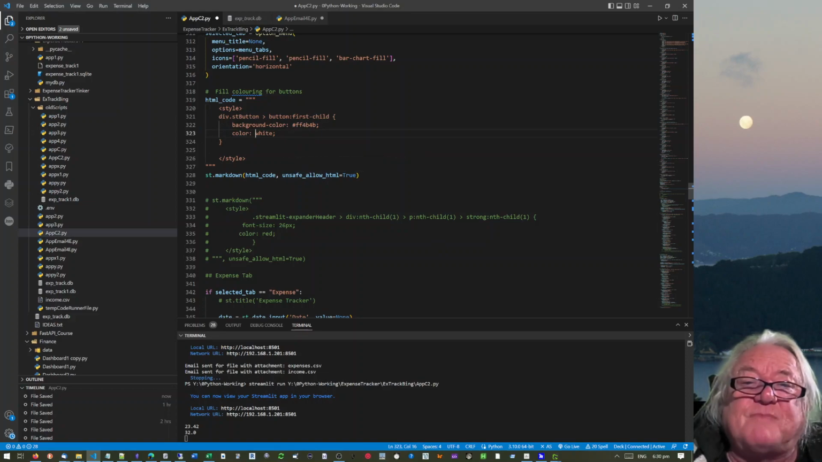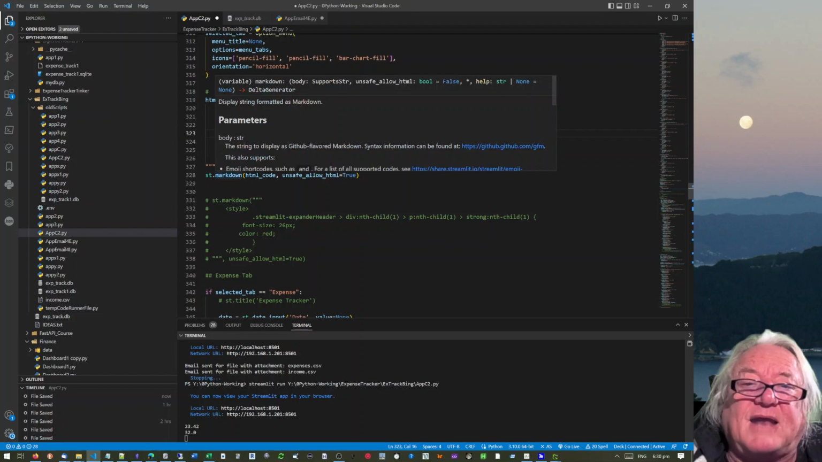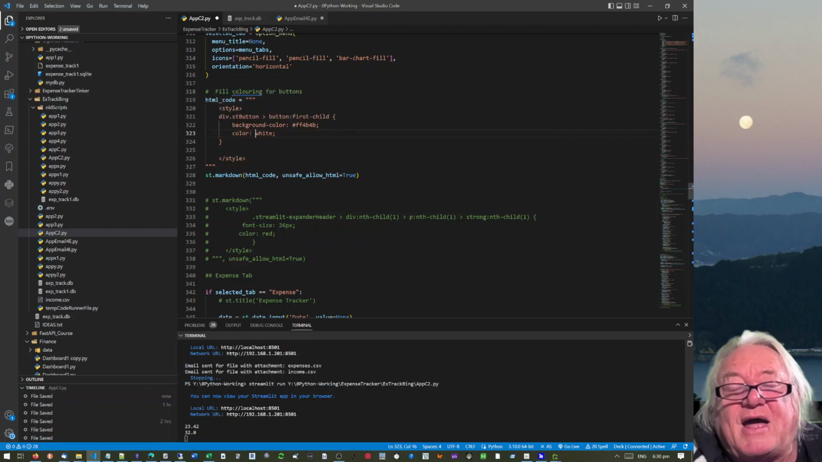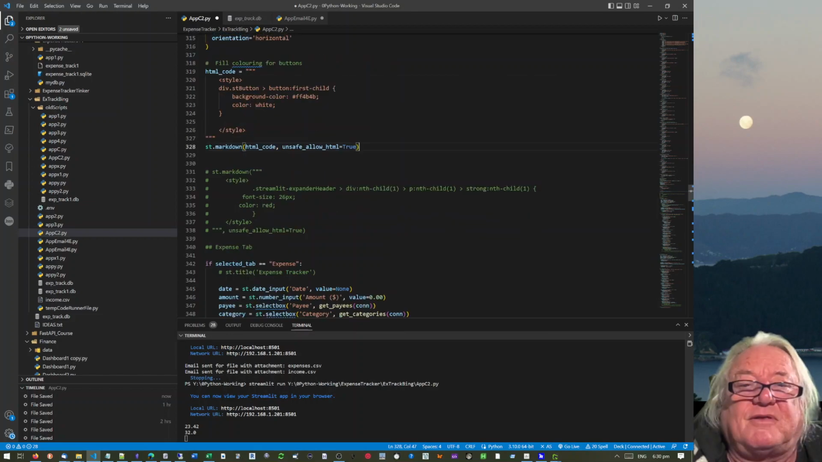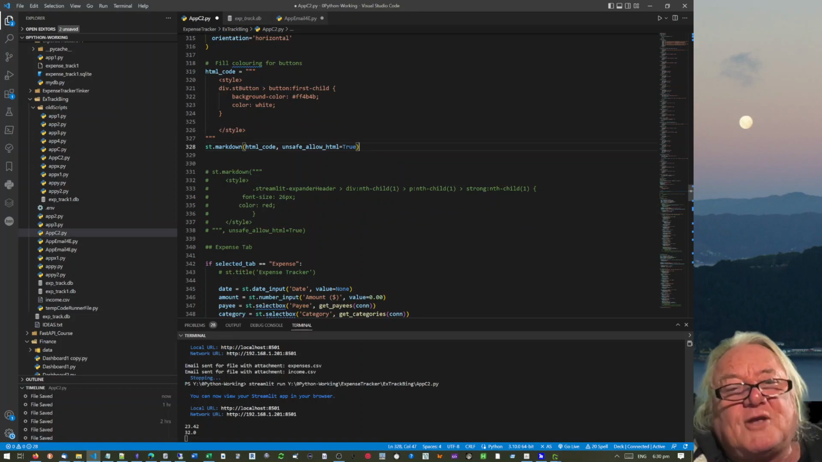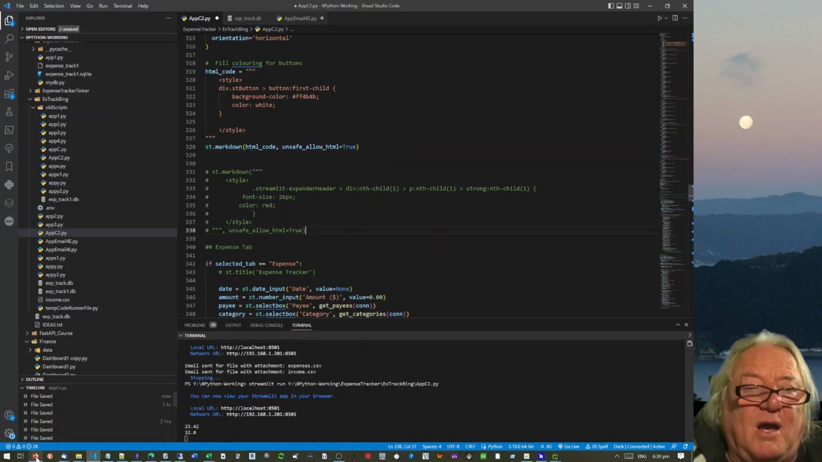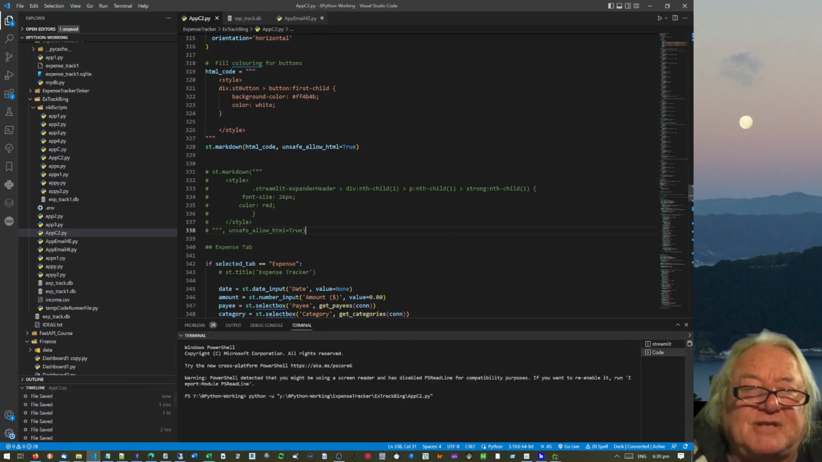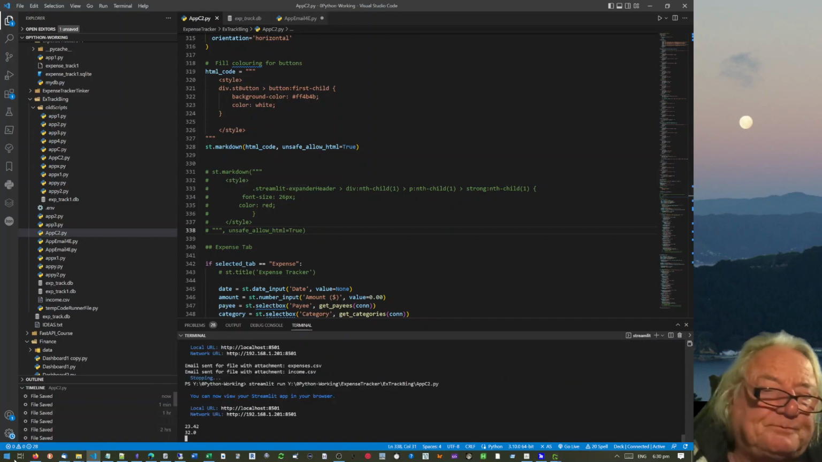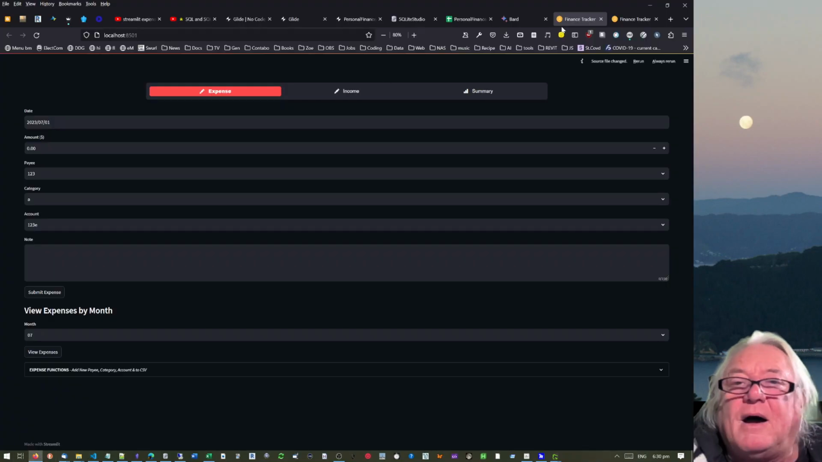Then you've got to put this markdown, and then unsafe allow HTML true. So it's part of the thing through there. When I got to the second part, now I'm just going to refresh, save that. Oh, blast! I didn't need to run it. Close that out. So we'll refresh that.